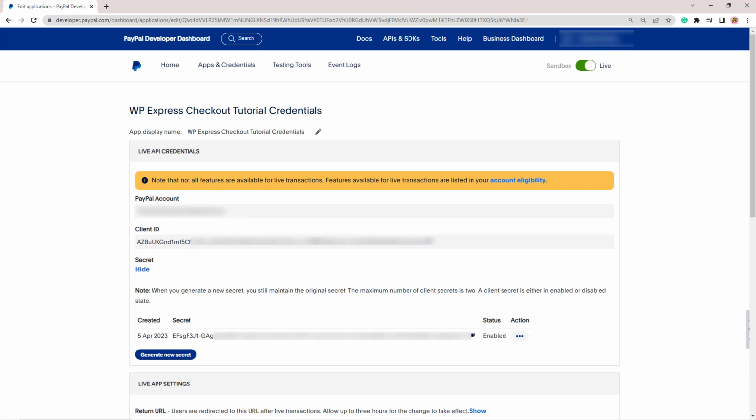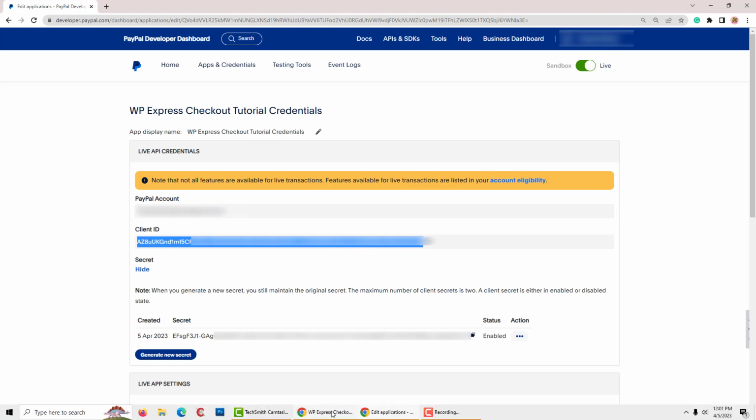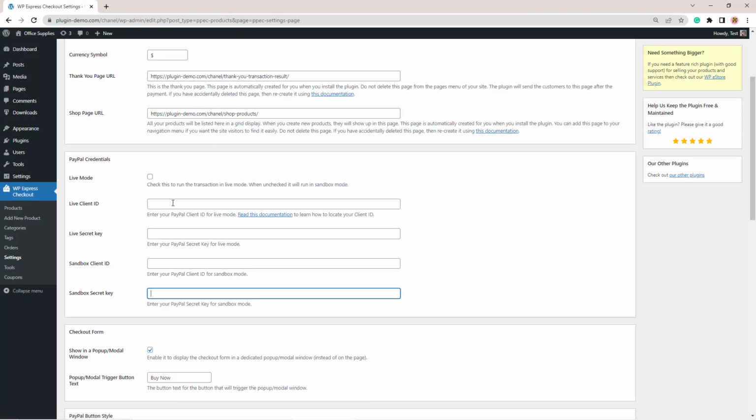So you've got those two pieces of information, and you can copy them directly into the plugin of your choosing. In this example, I'll be using the WP Express Checkout plugin, but you might be following this tutorial using a different plugin where you accept PayPal payments, and you might need your Live API credentials for that plugin. So I'd copy my client ID. Now this is my Live client ID. And then I'd paste it straight into the Live client ID field of my WP Express Checkout plugin's settings menu.